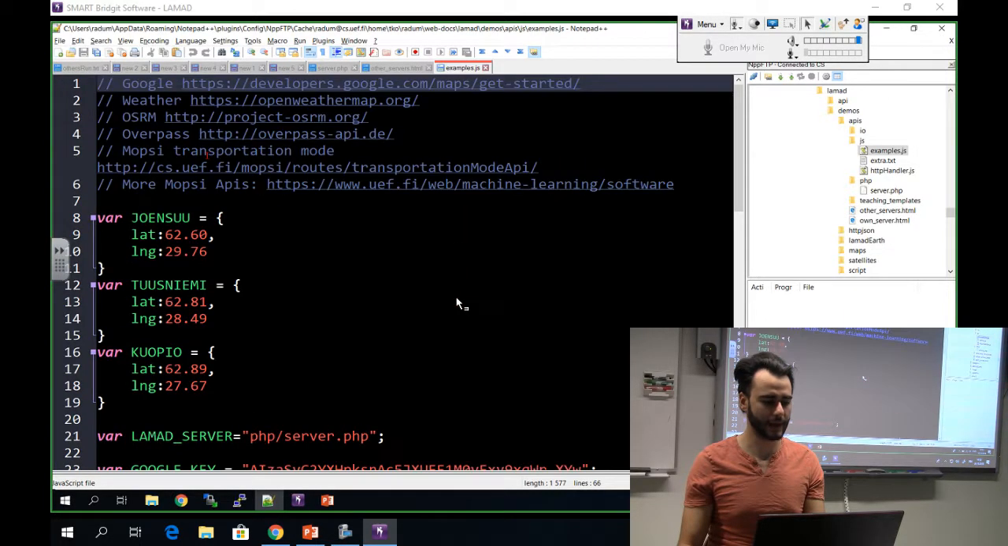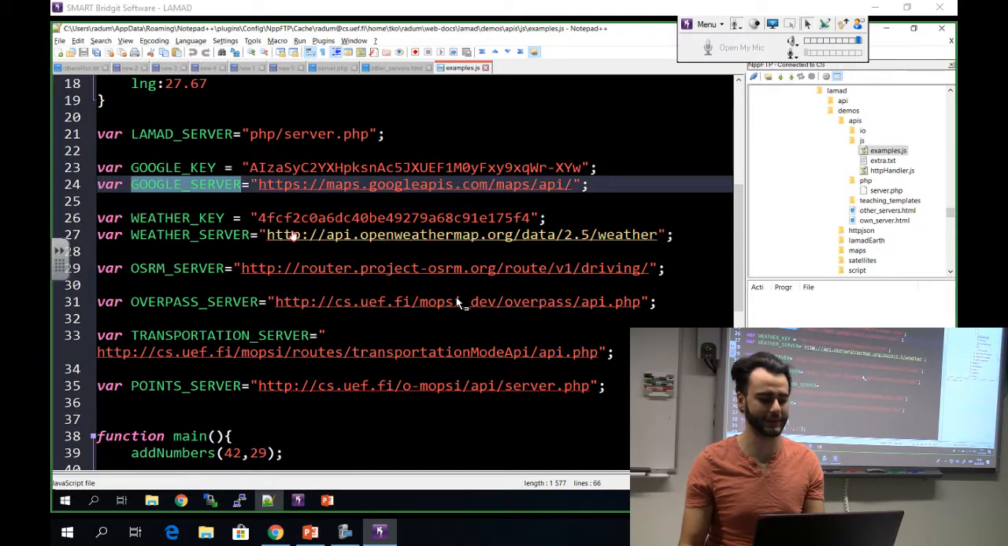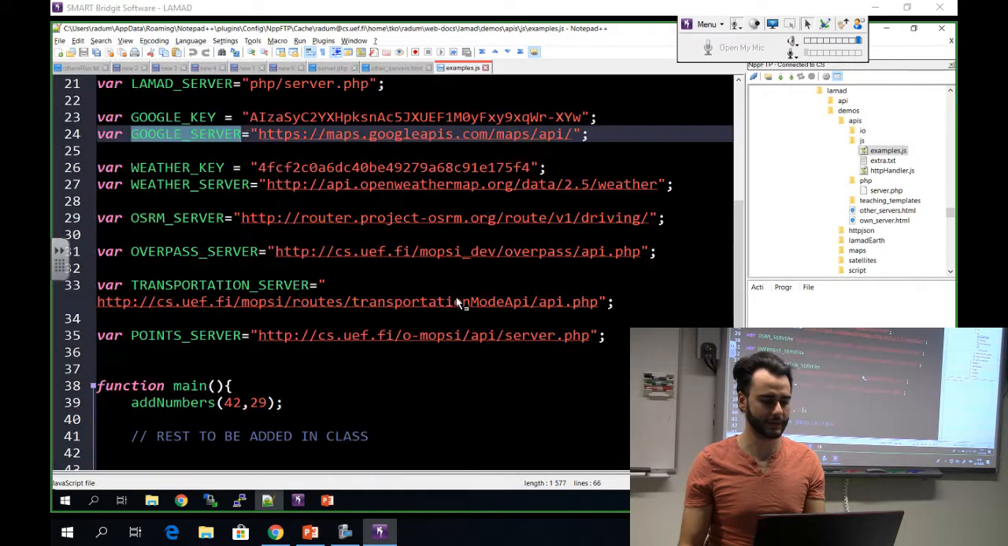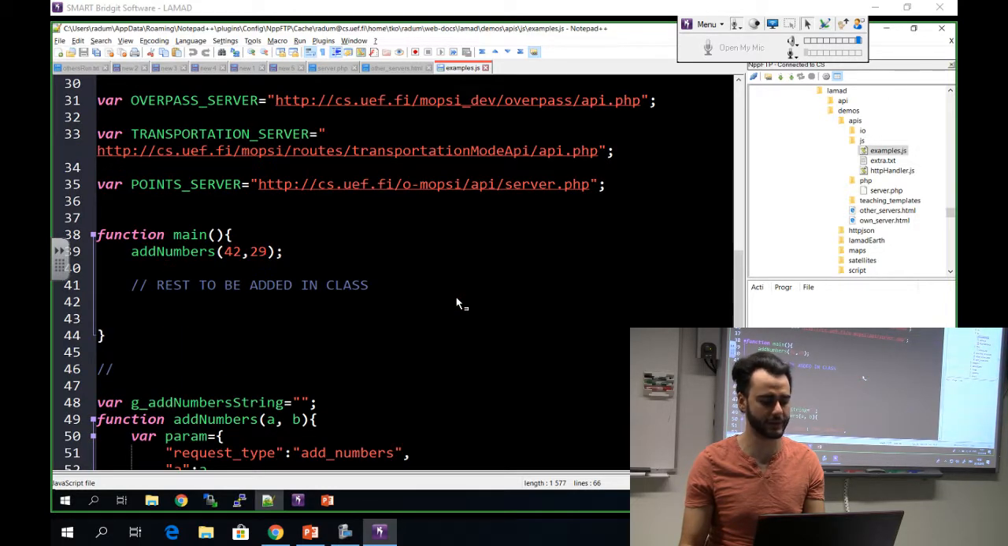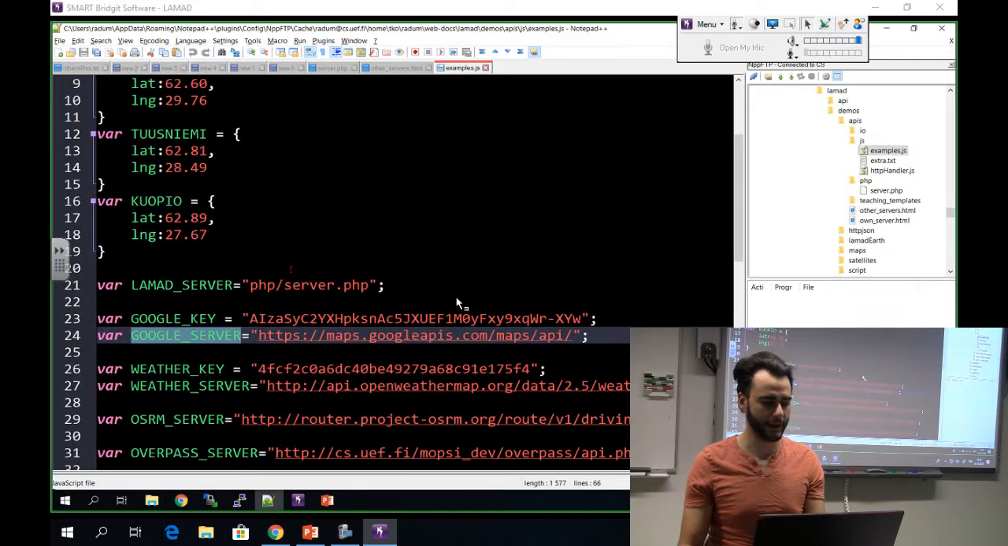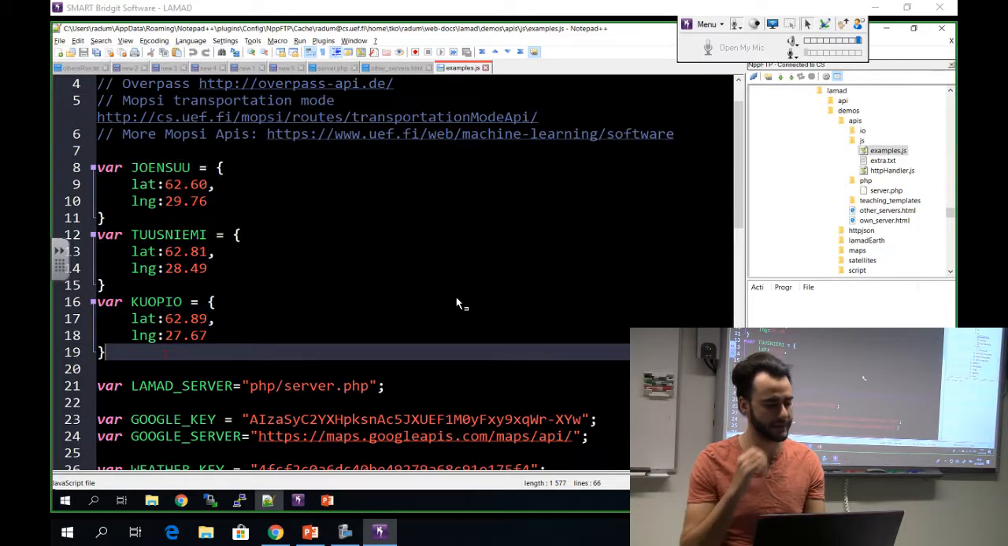But I have some hyperlinks that you might find useful and I will find useful that we will look for from the other APIs, from Google, from the weather, from OSRM, so that I don't spend time looking for what is the name of the Google server for geolocation, or what is the name of the weather server, or what is the name of the routing server, or so on. So a little bit of data I wrote here beforehand, and I'm still calling the add numbers here with some values, and I still have the locations of Joensuu, Tuusniemi and Kuopio from last exercise.